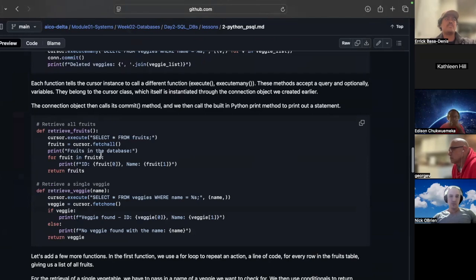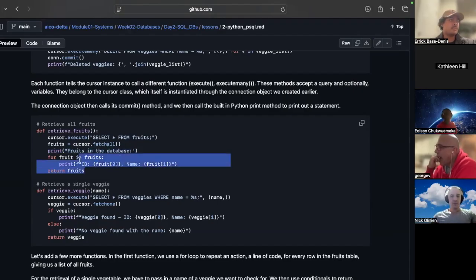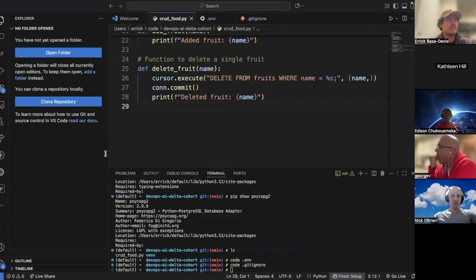Retrieve fruit just allows you to get all the fruits. So it's executing the select all from fruits command. And then it prints out the fruit that's listed within that table. So we're just going to add that to our file as well. We don't need the veggies.